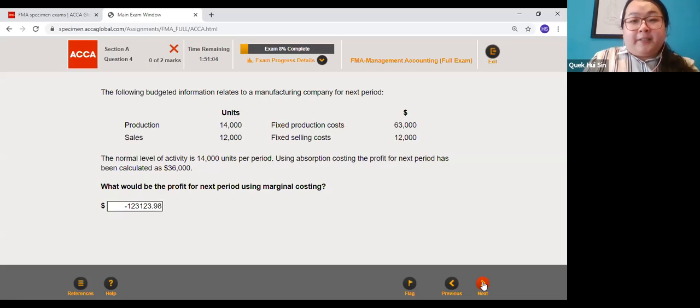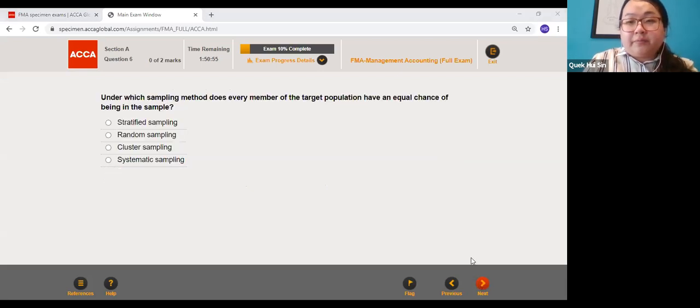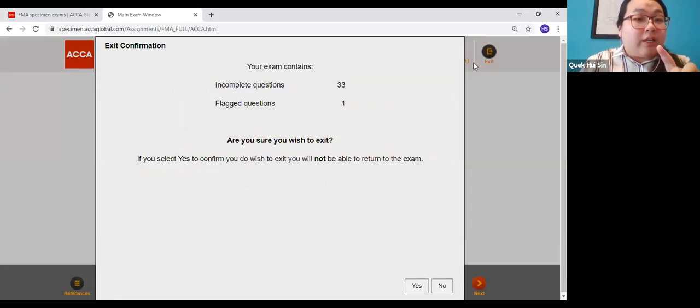Now we go to the next question. Next question, nothing special. Just choose any of the answers, then we click next. Now, let's say you want to finish your exam earlier. On the top right corner, you got the exit button, correct or not? You can click on that. Even though we are only at question 6 and still have many more, you can exit earlier. If you click on exit, it will remind you that you still have 33 questions you haven't done, and 1 question that is flagged. Are you sure you want to quit?